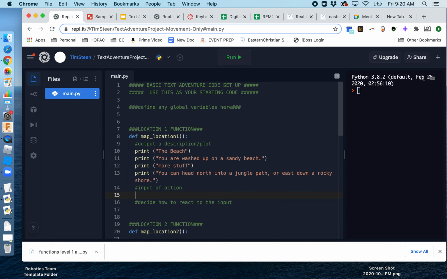So now we want to ask them, okay, here's what you see, here's where you can go, what do you want to do? I always use the variable action, and you only need one action. One of my rules is that you should only put one input statement in every map location. Some people want to say, well, in this location, I want them to do 5 things, so don't I need 5 inputs?